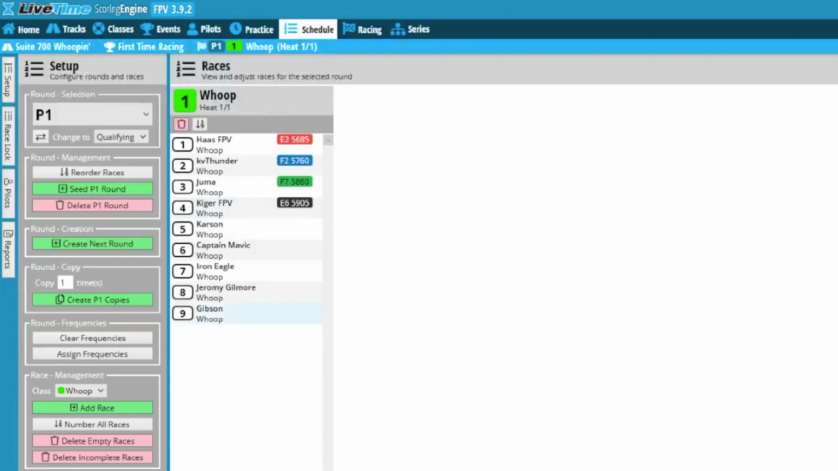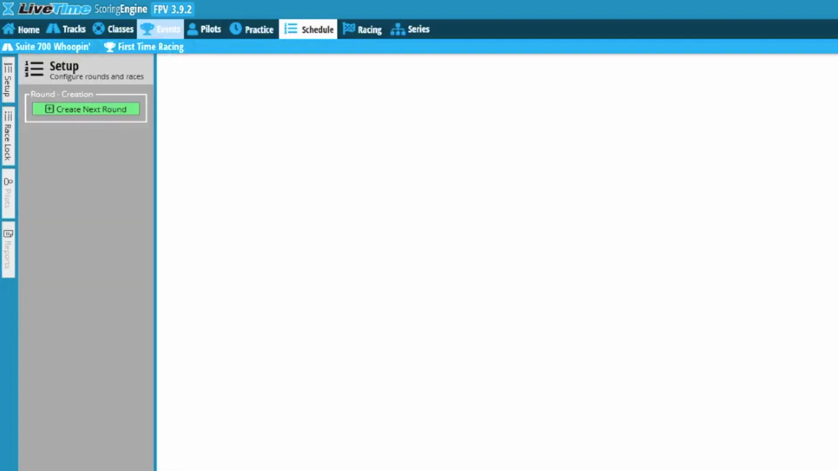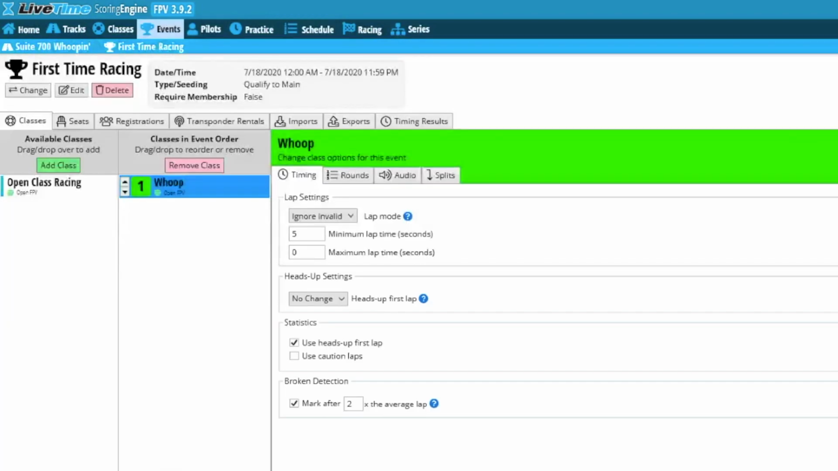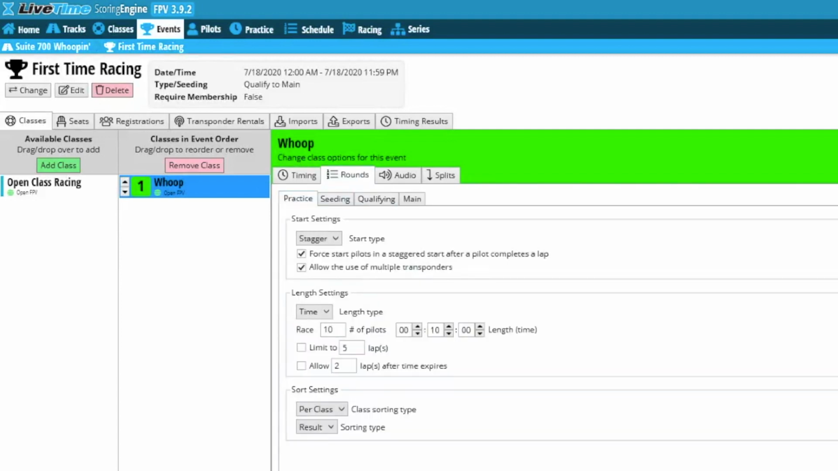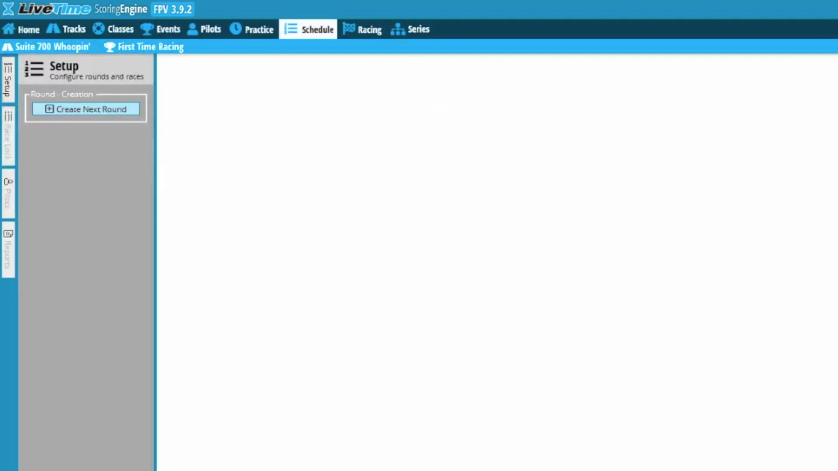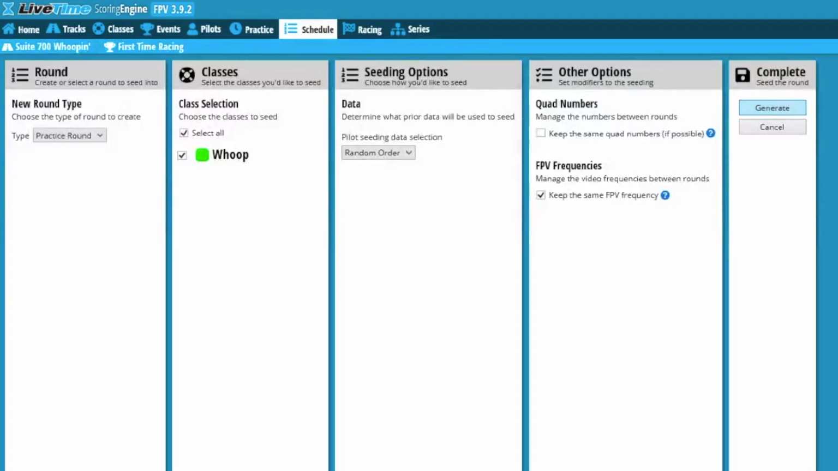All right, so something didn't work. I should have had more heats generated. So I'm going to delete the practice round, and double check my events to make sure the setup is correct. So rounds, practice, there it is. For the practice round, I had 10 as the number of pilots, so I'm going to change that to 3. Now I want to go back to schedule, create next round, generate.